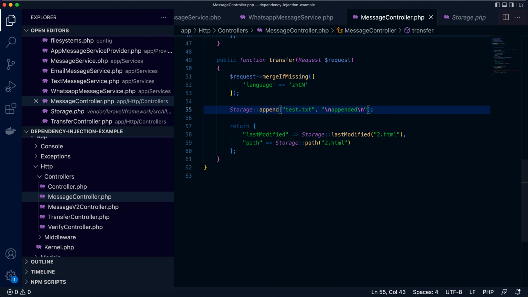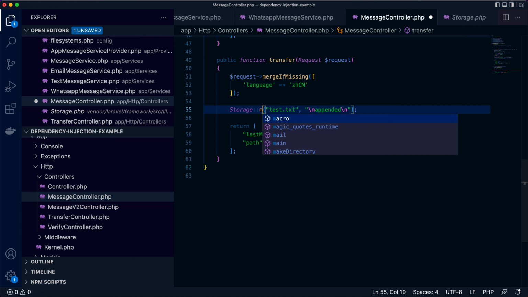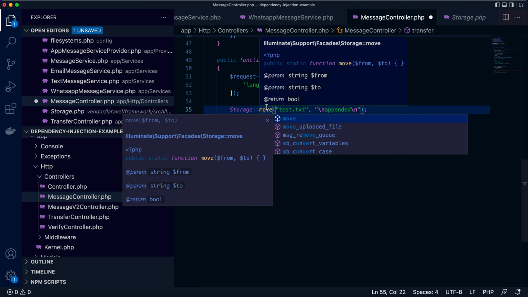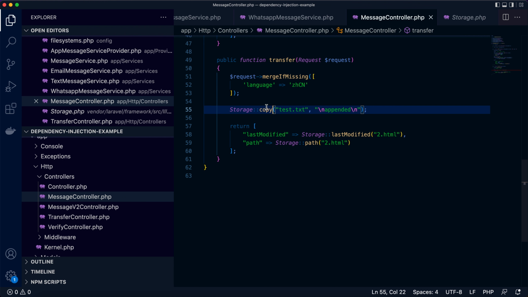Okay. You can also use Storage copy and move, these functions to do file operations. I'm not going to show you these functions. It's pretty straightforward.